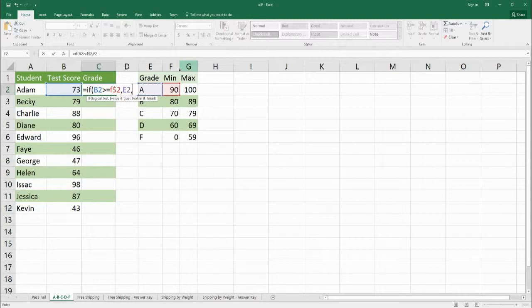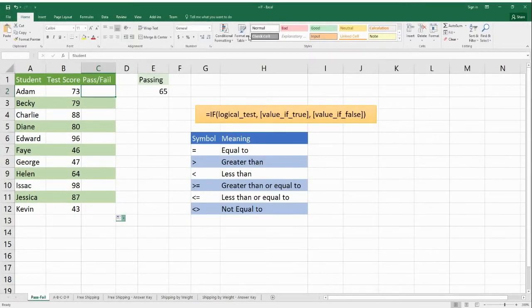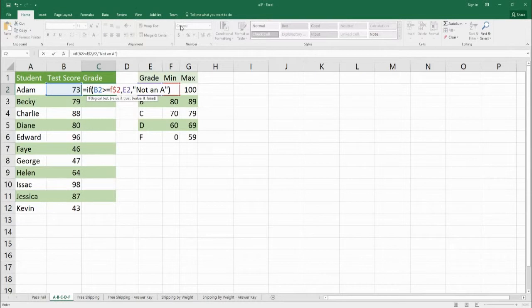Okay. Now we need to figure out what it should display when it's false. So let's just take a quick look, and we can just display not an A real quick. Right now we're just looking at it. If it comes out false, C2, the cell that we're typing this function in, is going to display not an A. Okay, so because 73 is not greater than 90, it's coming out as not an A, but we don't want that. We don't want to display that.